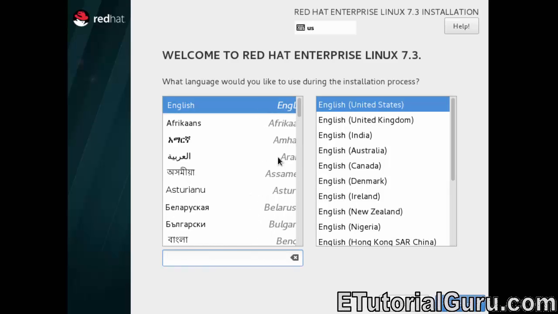On this screen, select the language that you want to use during installation. You can change the installation language as per your requirement. I will keep the default language, that is English, and I will press continue.